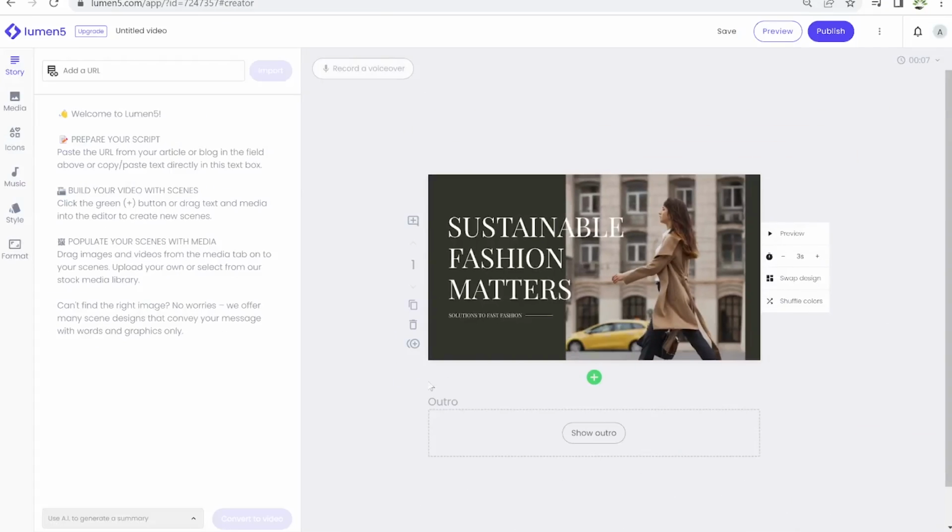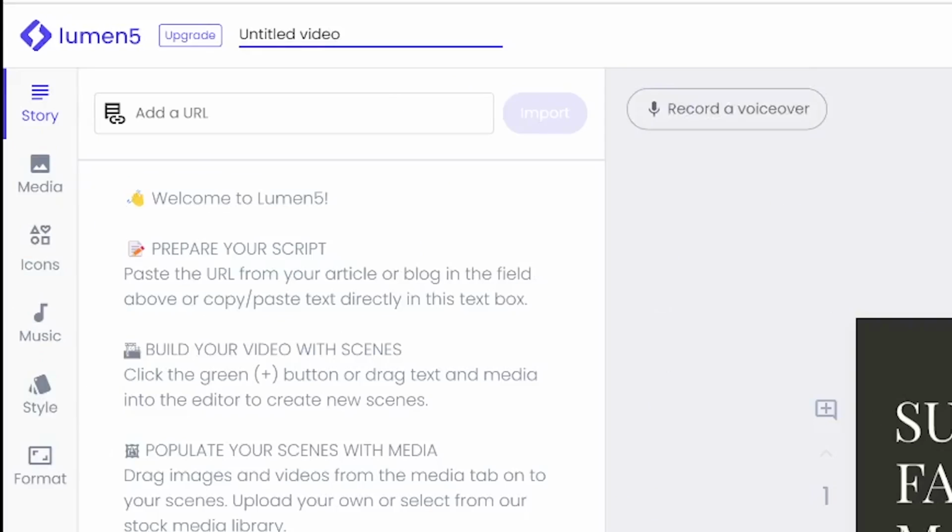So once you're brought in here, this is the main platform where you will edit and create your videos from Lumen5. So at the top here, you just have to start by creating a project. So you give this project a name. So let's say my top 5 video editors 23. Okay. So the first thing you need to know is that you can create videos from URLs.